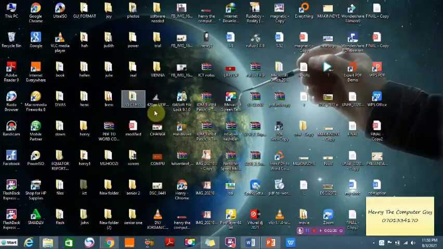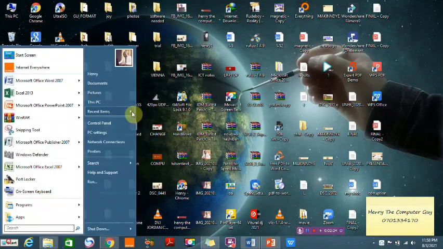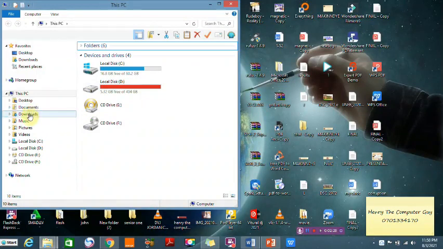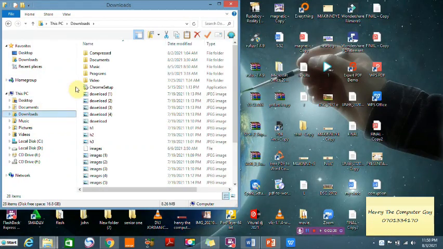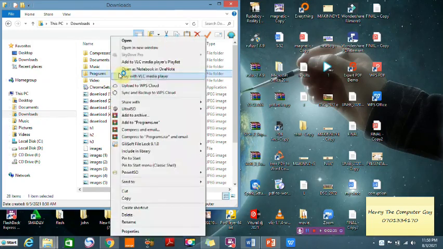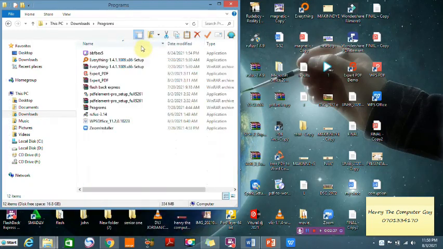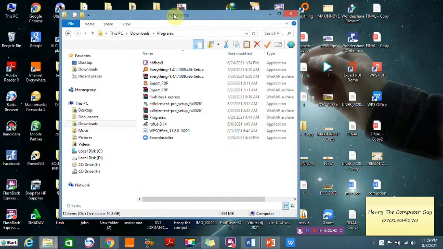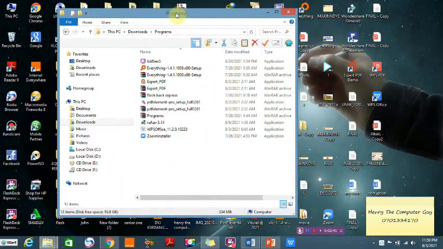After downloading it, you'll come to your computer, let's say Start. You'll come to PC or My Computer and go to the download section. When you come to the download section, you'll look for the programs. When you click on the programs, you'll open it, and then you'll be able to find your downloads here, for example WPS Office, which is the one we are going to try on our desktop computer. Now let's close this one because we have seen how we can access our downloads.